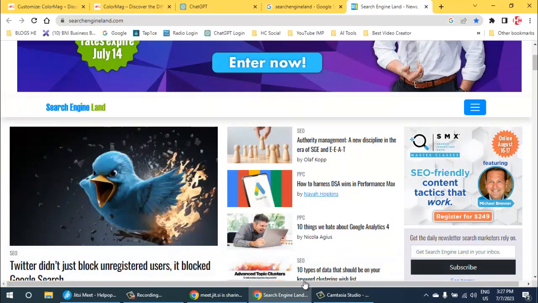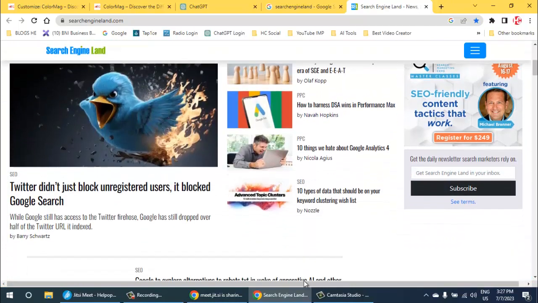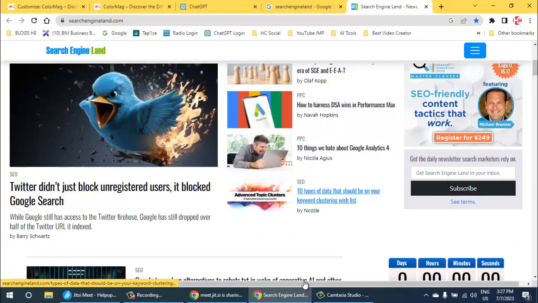See, how to harness DNS wins. Okay, so this is not related to it. 10 types of data that should be on your keyword clustering wish list. So okay, over here I can use this particular one.